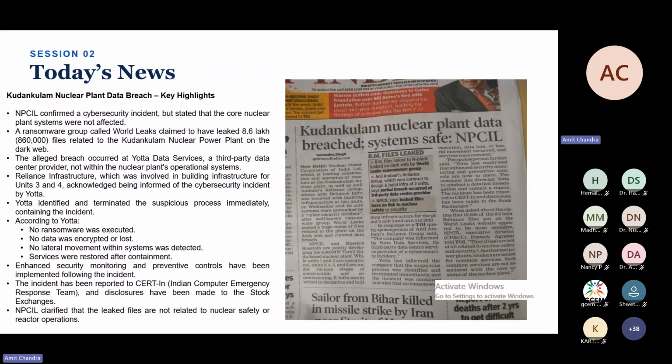NPCIL clarified that the leaked files, and it's very important to clarify this, are not related to the nuclear plant's confidential files. Unfortunately and luckily at the same time, they are just files related to users.